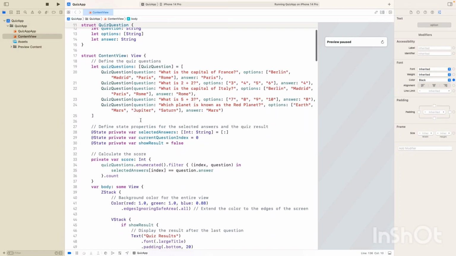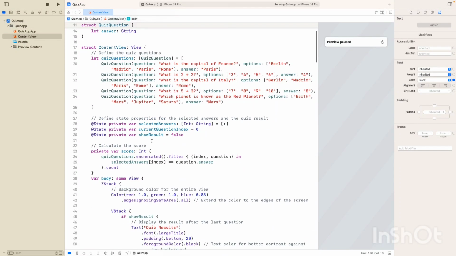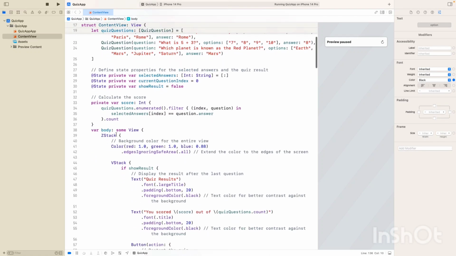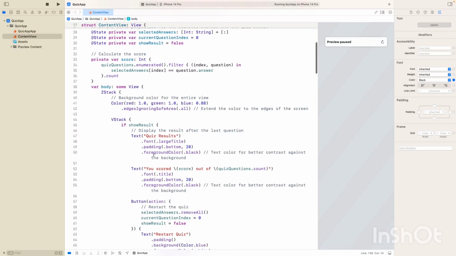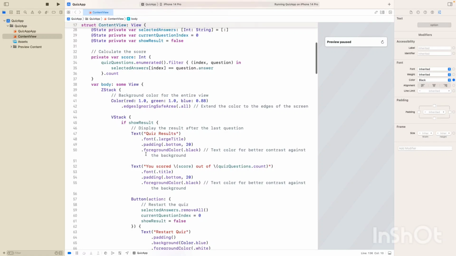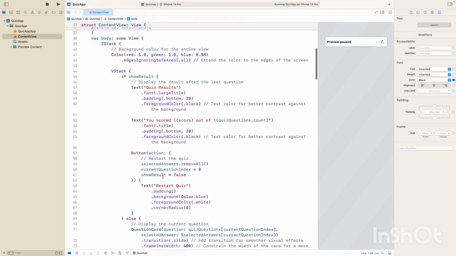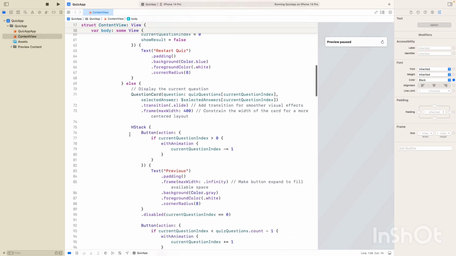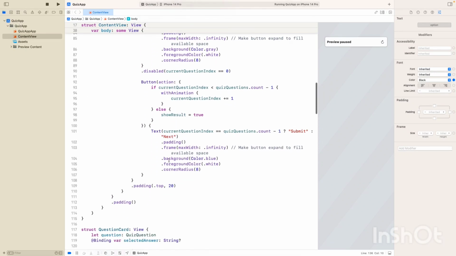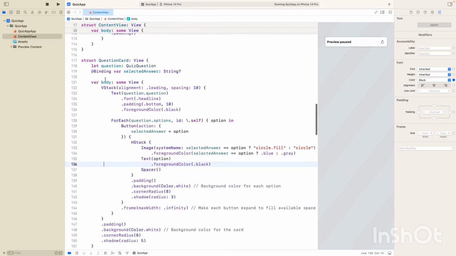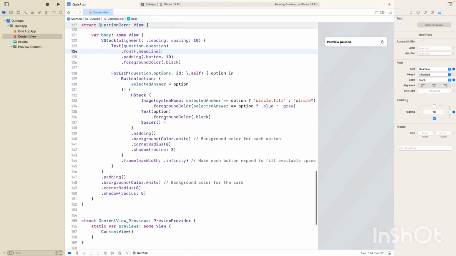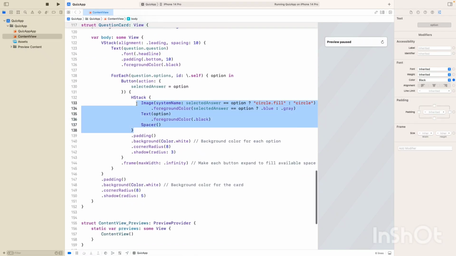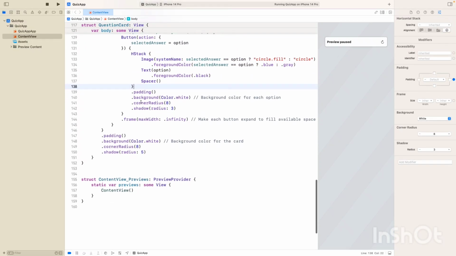Now let's overview again. First we create a structure, then add questions in the structure block, then create private variables, and for the screen we add an if block: show result, if true then the result will be displayed. And then in the else part we created a question card, and next and previous buttons to move to the previous and next question. In the question card block we first created the text where the question will be added, then we added the options and the circle image for the option.